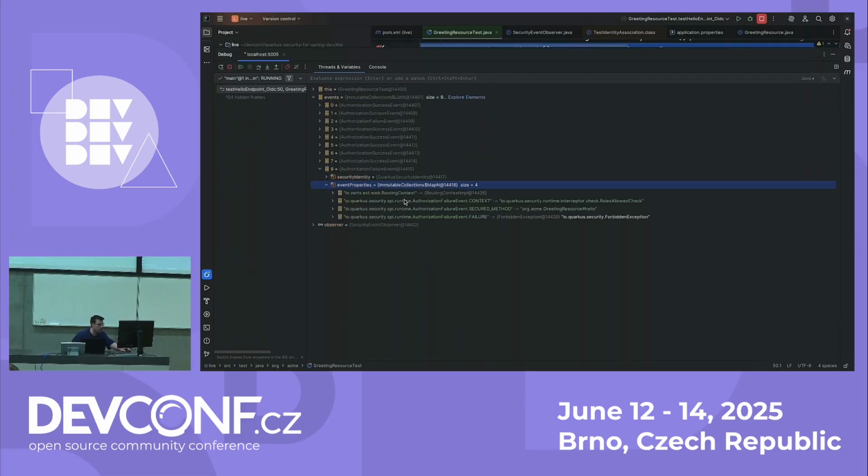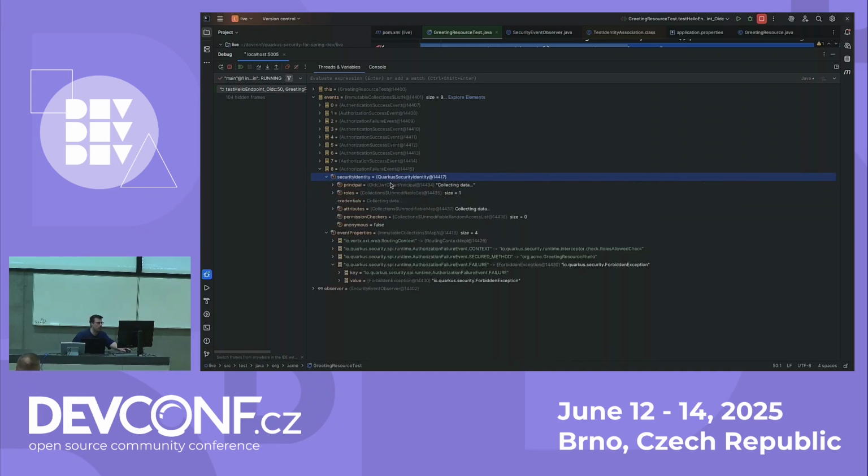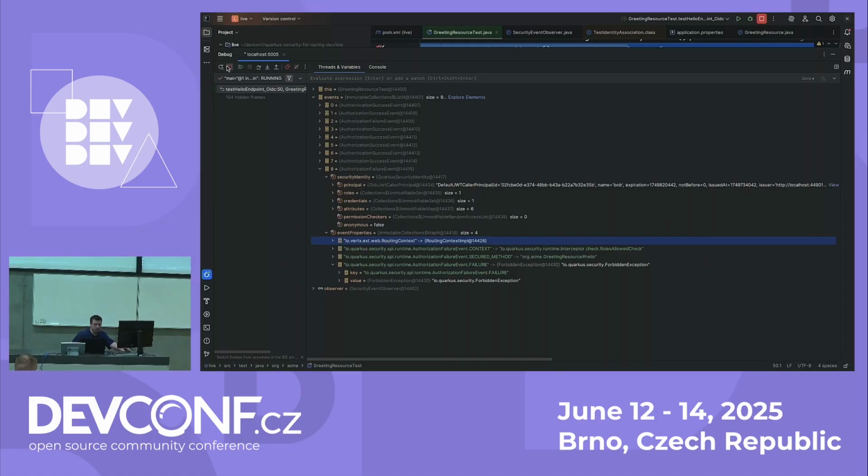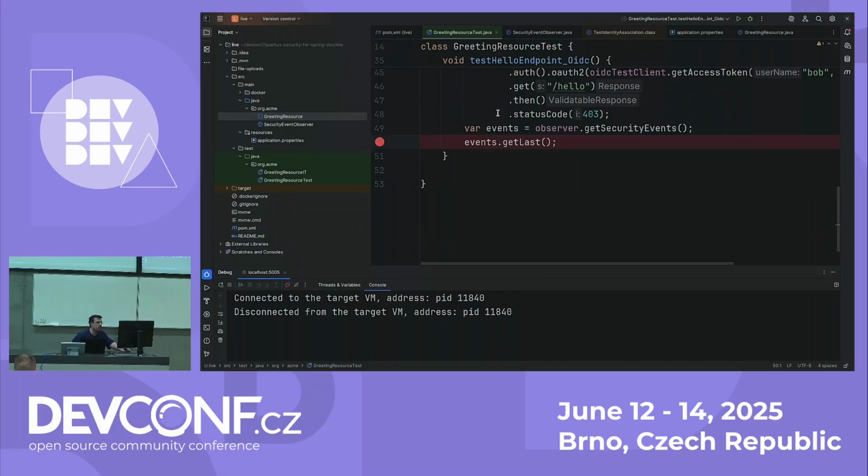All right. So I have a method, greeting resource hello. I have the forbidden exception. I have what check was performed, like the roles allowed check. Right. I have identity, and I have this routing context that can help you with path and so on. That's just one more thing. Yes, questions and answers. You can ask whatever you want. I want to talk about one more thing about permissions, but go ahead and ask if anyone has questions.